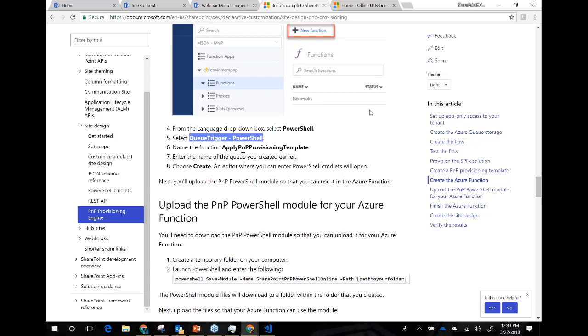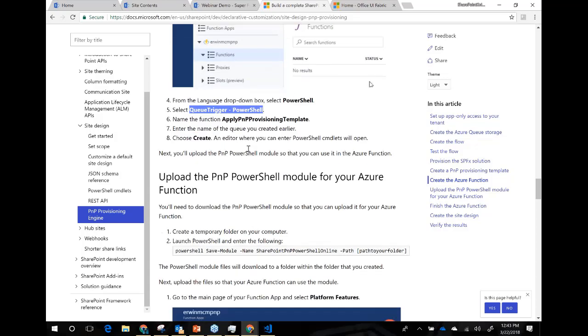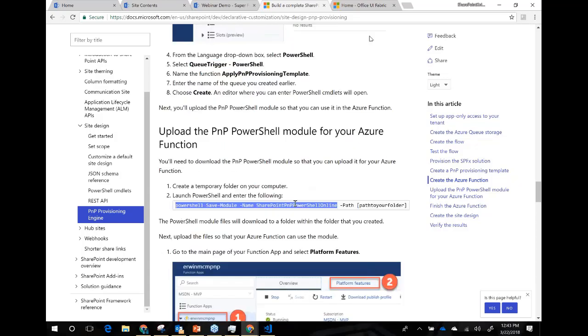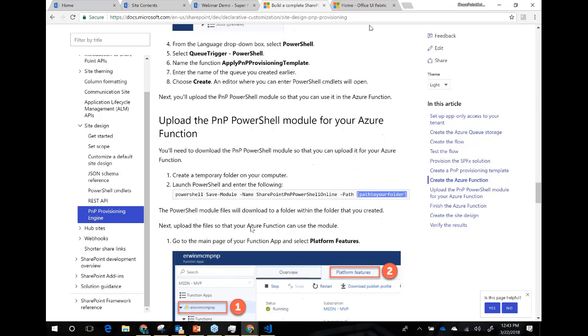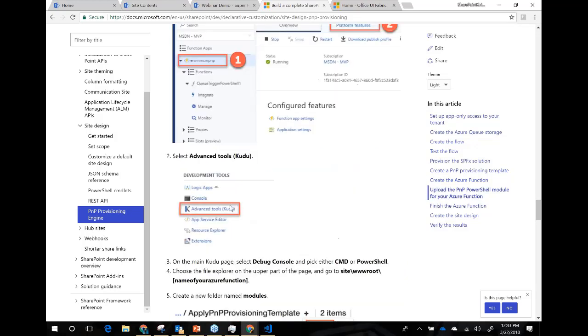So with that, we do need to do an extra step. We need to be able to export the Patterns and Practices SharePoint Online module. Because this is running in a serverless environment, we need to make sure that we have the code and libraries available to us. So if we export this module, it'll give us a path, and then we need to go into our Azure function and upload that particular file.